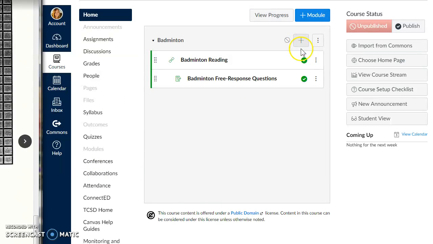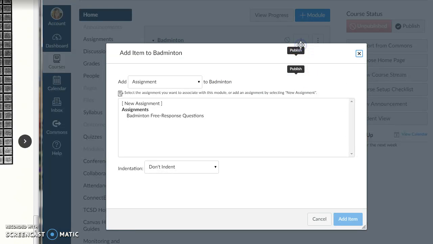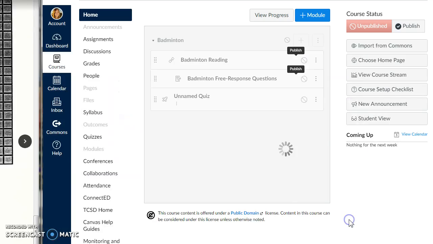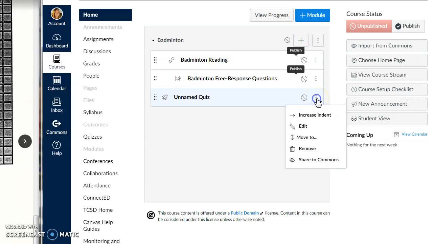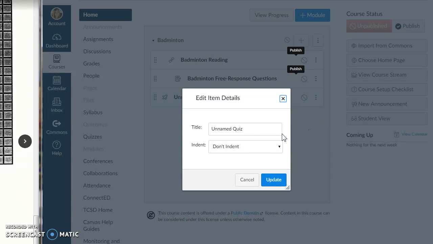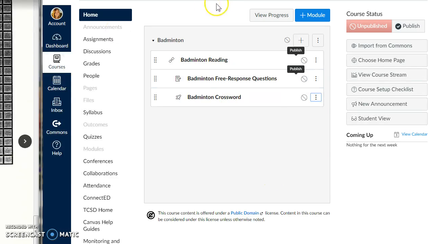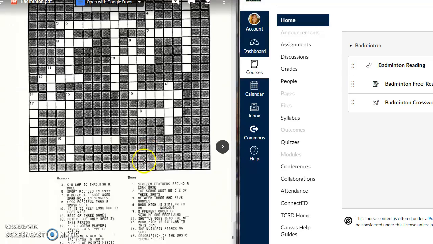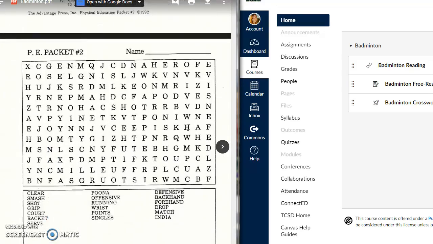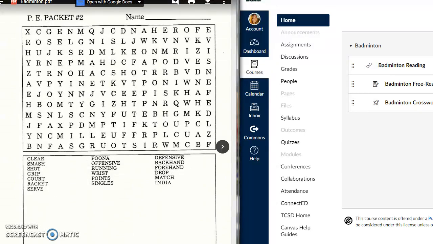So to add the crossword, the way I would want to do that is push the plus button. I'm going to come over here and do quiz. There's some bugs right now in the quiz editor, so I'm just going to click on unnamed quiz and add item. Now here's the trick. I can push drop on these 3 buttons at any time. I can click on edit, and now I can name it badminton crossword. And then we're going to click on add 2 levels, update. And so now if you look over at our sheet, we've got all of these questions that we can type into the quiz, and then we can do something else with the crossword puzzle.